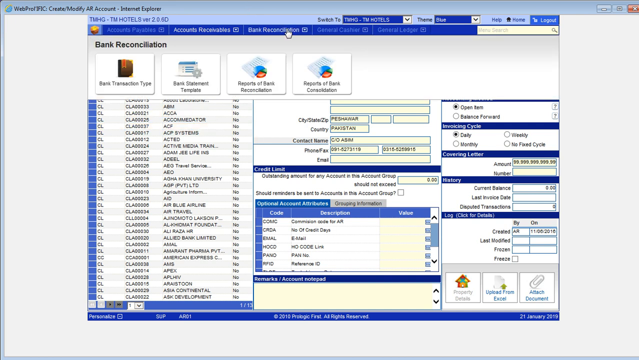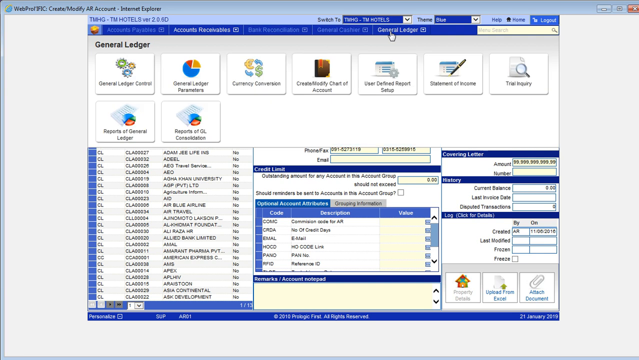This module is the bank reconciliation. Of course, I will explain it further at the property level. This is the general cashiering. At the property level I will mention it. Now we come to the general ledger. In the general ledger, the base of the software is from here.